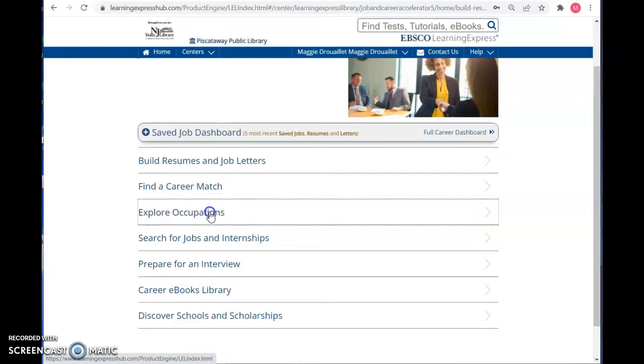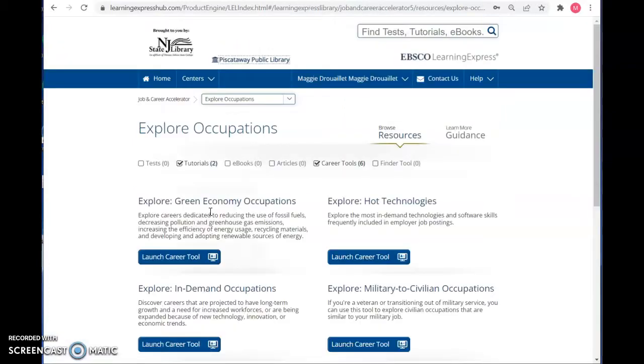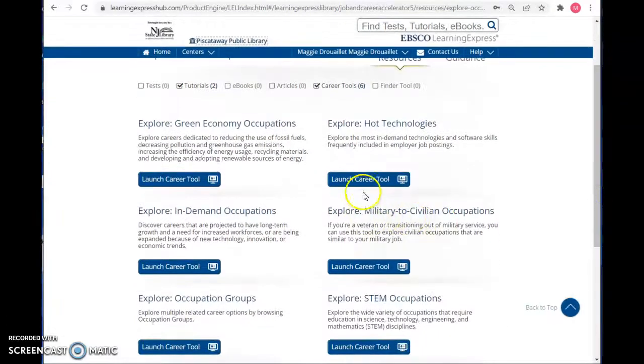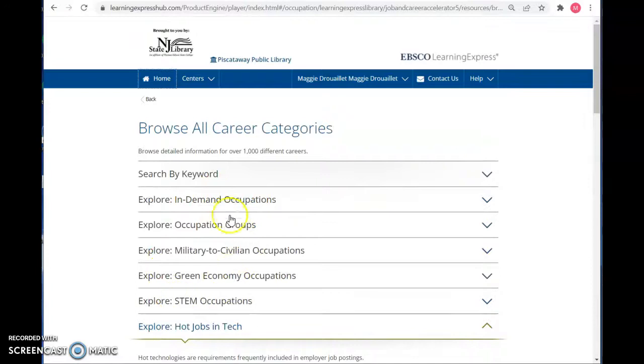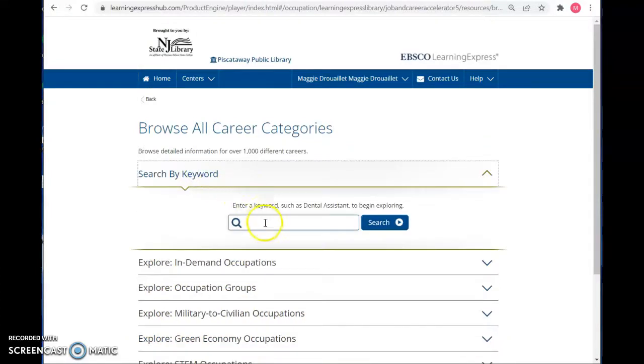The first one is the Explore Occupations option. And it doesn't matter which career tool here you launch from the various categories because they're all going to take us to the same place. Okay, as you can see, we have the same categories here as we did on the previous page, but we're going to search by keyword anyway.